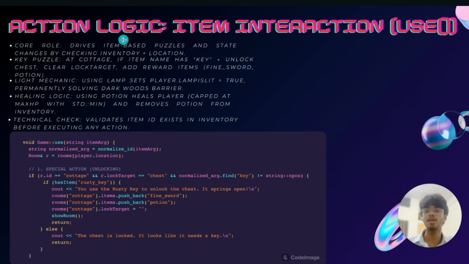Our next action logic is the use function. The use function is where the magic of puzzle solving happens. It's the central hub of all item-based actions, checking both the player's inventory and their exact location to decide which rule to apply next.